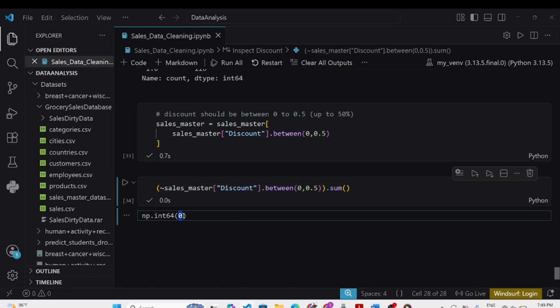So now it shows 0, which means there is no record where the discount value is not between this range. Previously the discount values had negative values or were higher than 100%. So now there is no record where the discount value is not between this range.